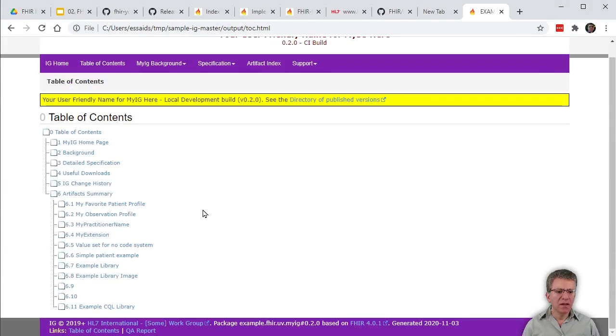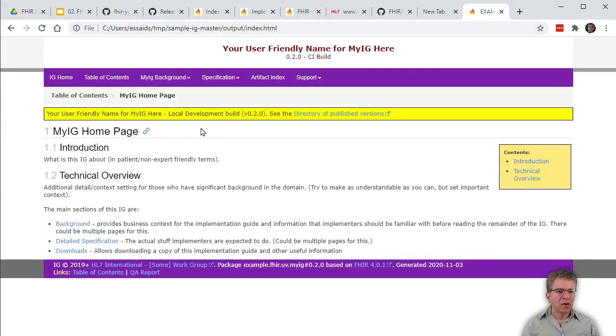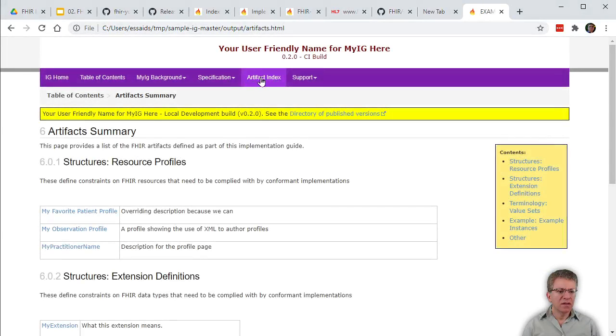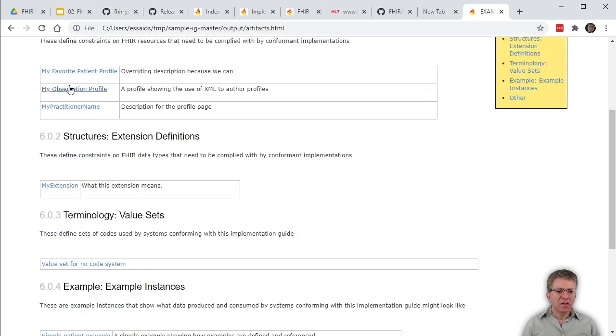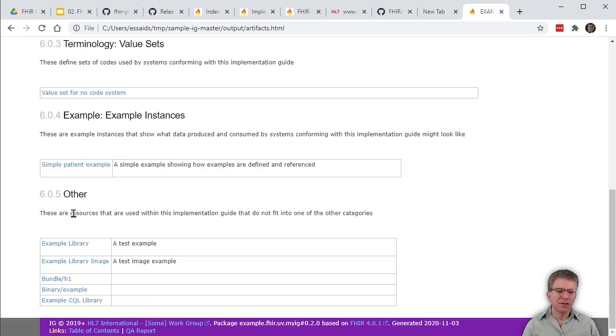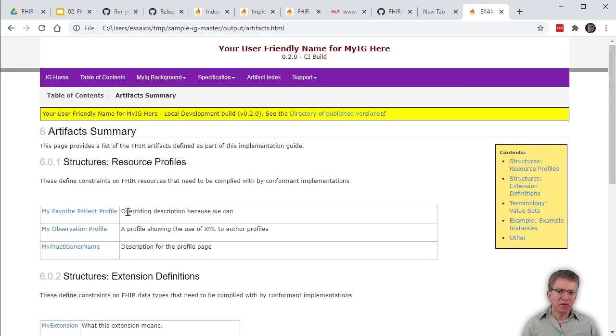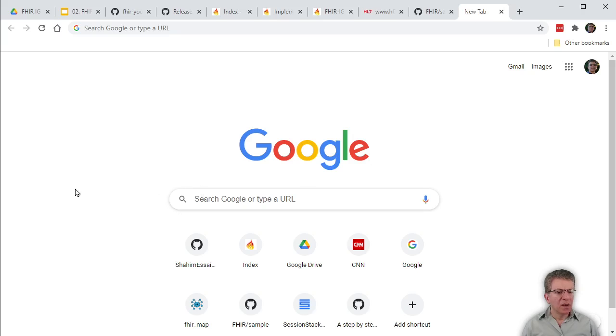If you go to the table of contents, you'll see there's more content in here. If you come to the home, you'll see that, and you'll have the drop-down menus like I was showing. The artifact index page, which is artifacts.html, lists a few artifacts that are included with the starter IG. But I wanted to start from an empty one because I think it's easier to understand and then start including things from there. So that was one resource in the README.